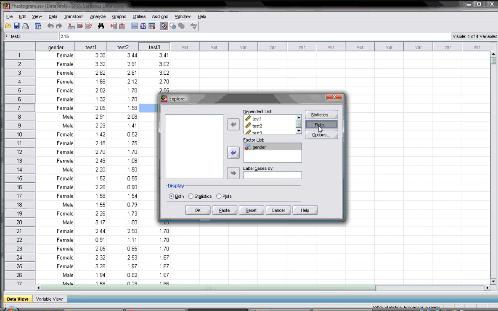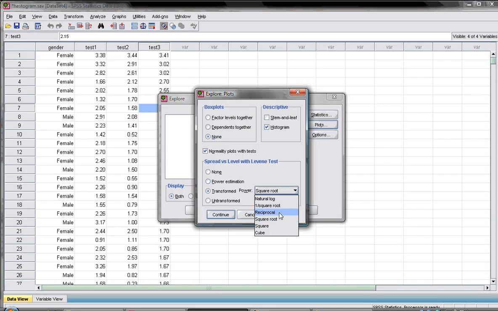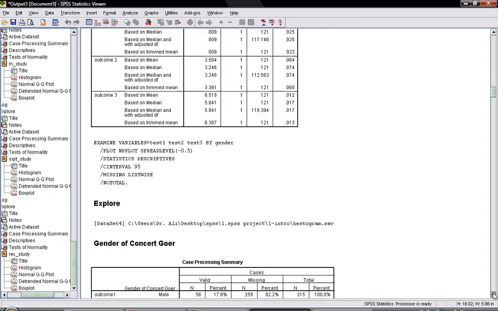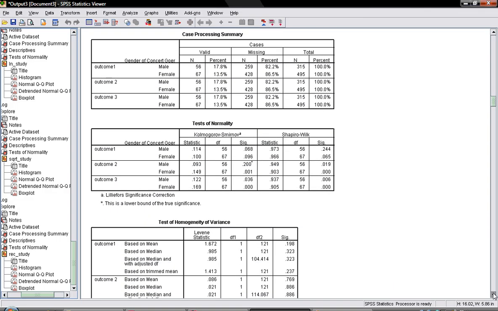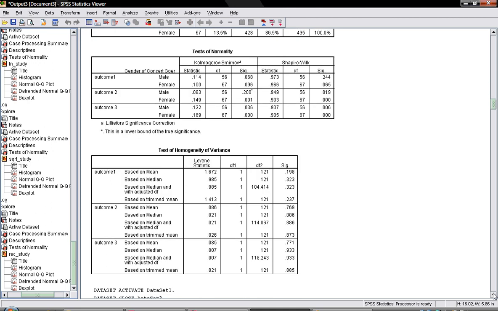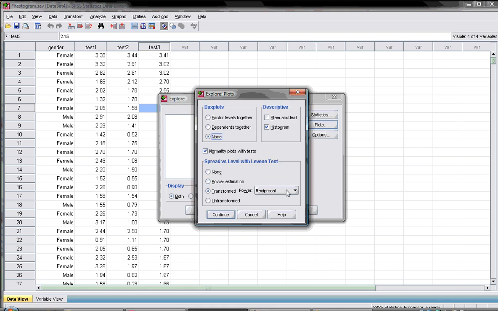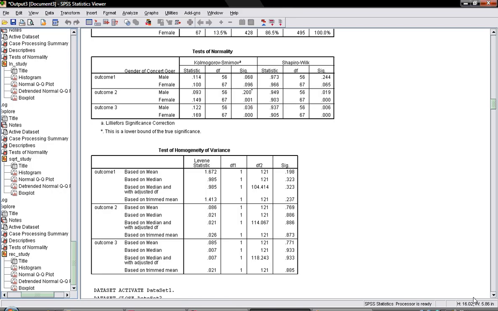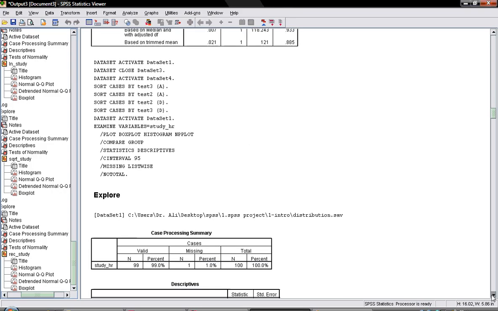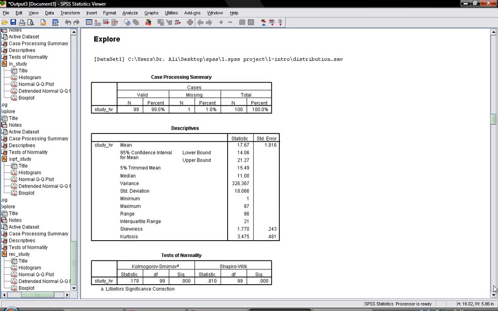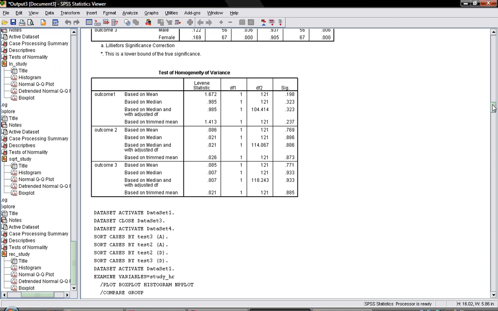And one is the reciprocal, 1 over the data. There is a very great improvement. One more way to test for that is 1 over the square root. Continue. Then OK, and what you will find is almost similar to this data.